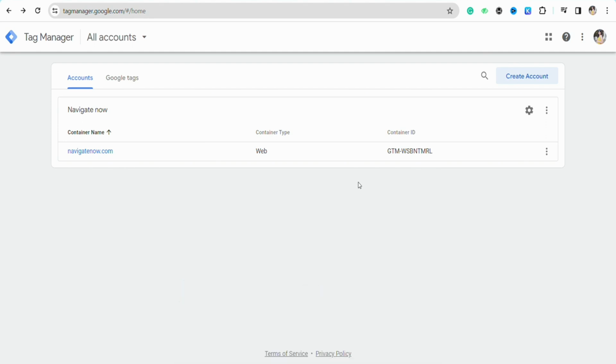So for that, just open your Google Tag Manager, and here on the home screen you will be able to see all the accounts that you have created in your Google Tag Manager. So for example, you want to delete this particular account that you have created.